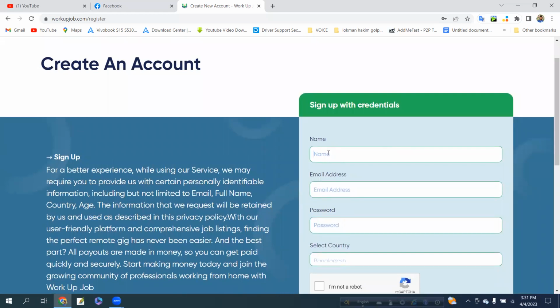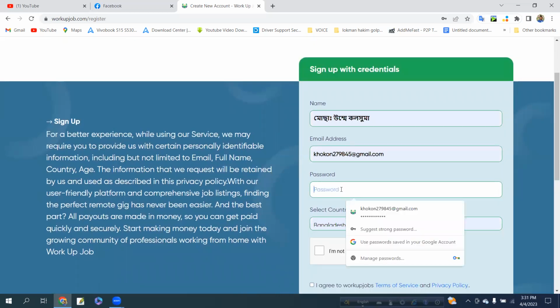First, you set your name, then add your Gmail, then set a password.